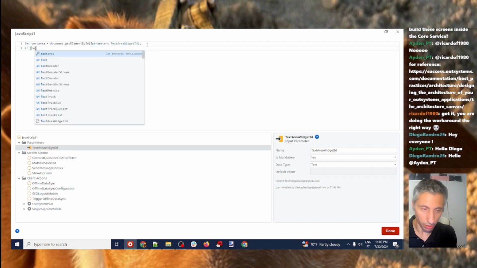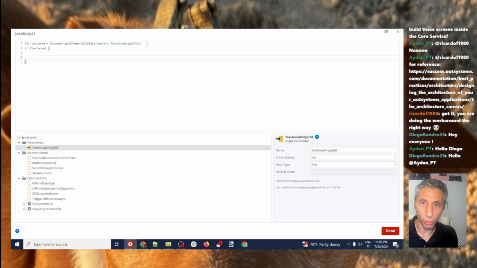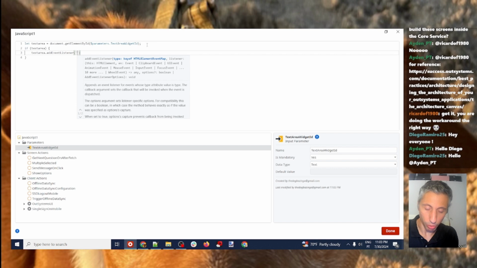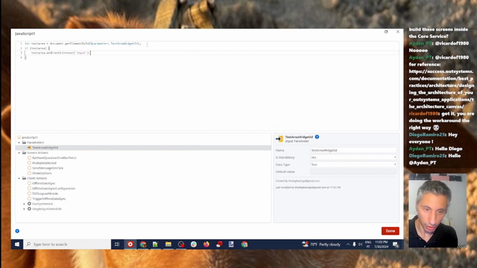So if I found it, what am I going to do? On the text area, I'm gonna add the event listener of input. So on input, whenever something is inputted there, I'm gonna run a function. So I'm gonna define that function. It's gonna be something like unexpandable text area input. I'm gonna receive the event, and I'm gonna do something with that event. Now this is what I'm gonna call here.